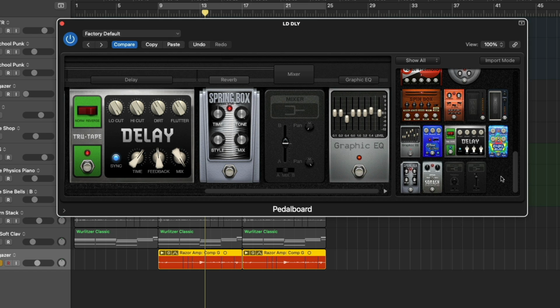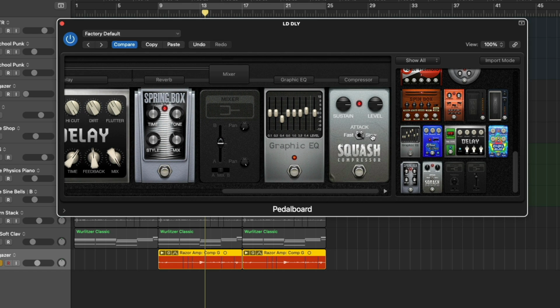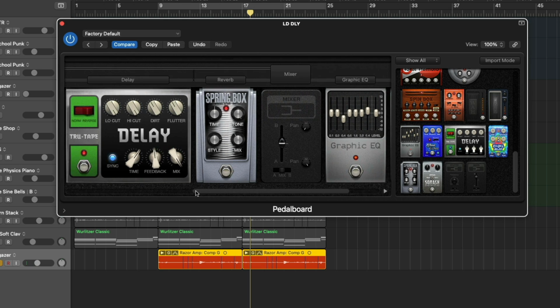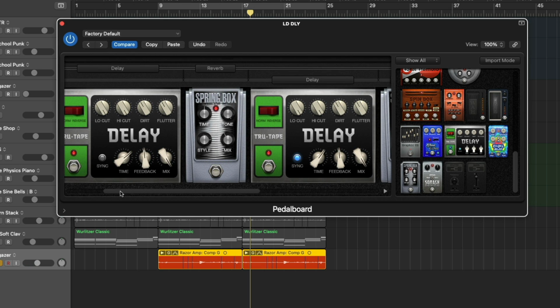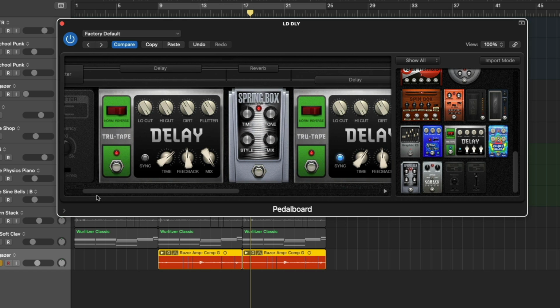So let's add some compression using the squash compressor. And I'm just going to dial this in such a way that just feels stable to me. Nothing too crazy. Crazy, right? So with all that in place, which may be way more than you need, totally up to you. But in this case, it felt good to me.